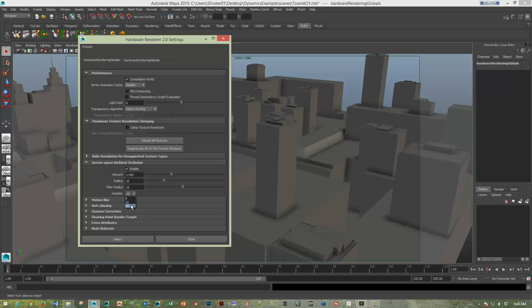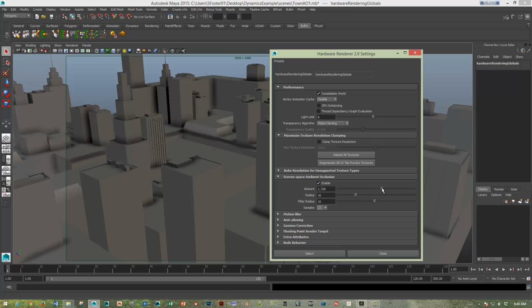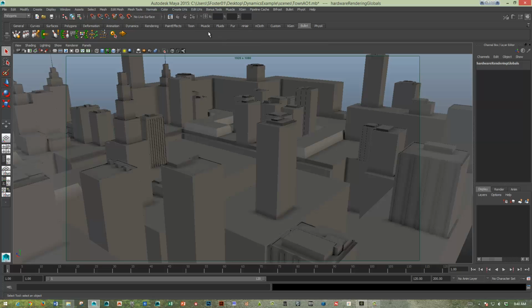Slightly more accuracy. And then to get the look that you're going for, you can overdrive or underdrive it if you want more ambient occlusion, or a tighter AO, and also control how much it's filtered and spread out.